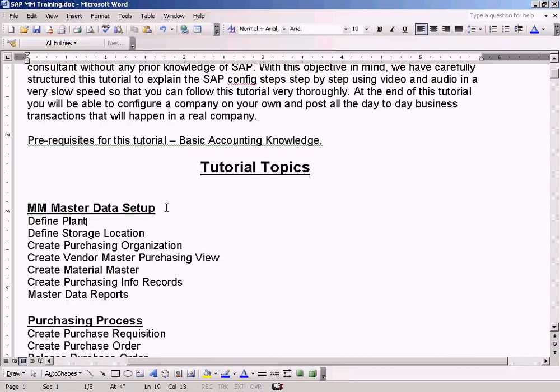Under this topic, the first thing we are going to study today is how to define a plant. Some of you might be wondering what a plant is and what role it plays in a material management module. I'm going to explain that to you first.